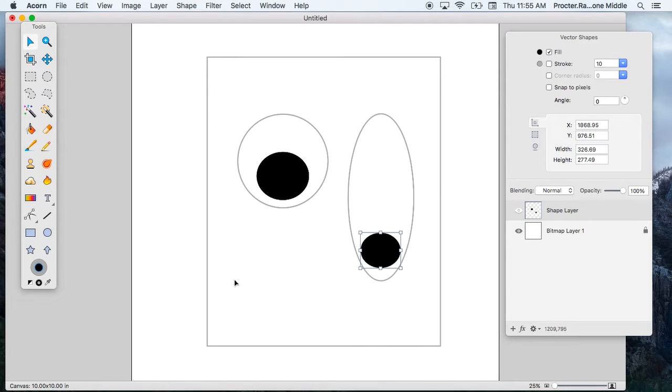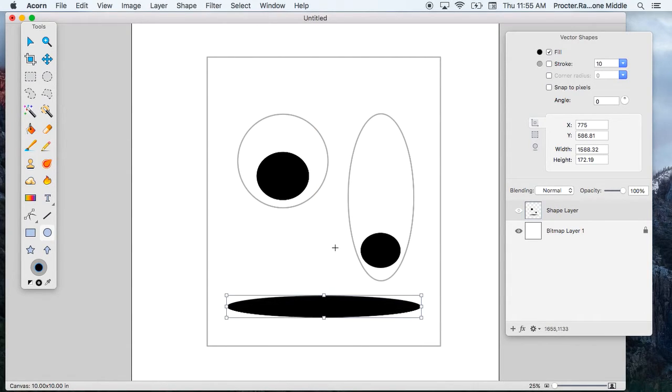And then I'm going to create a little mouth using an oval as well. So I'm going to come here and do a thin little mouth. Something like that. Let's add some color.